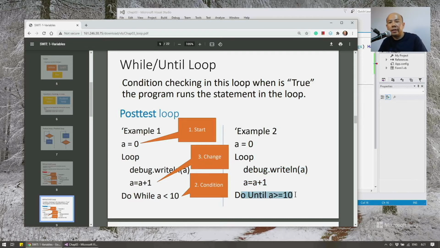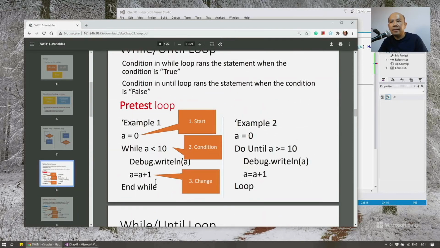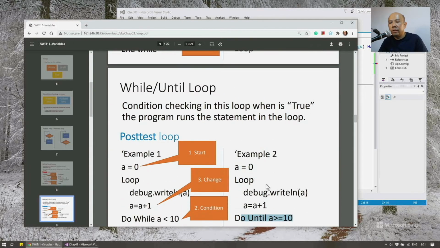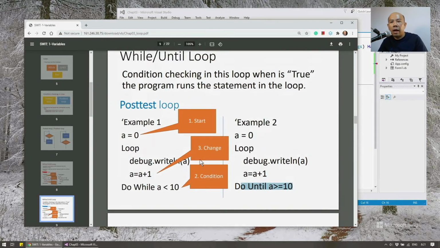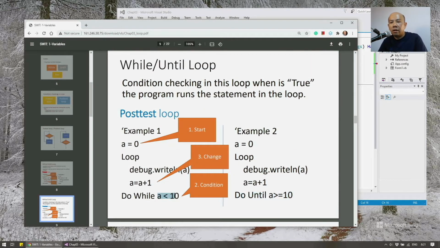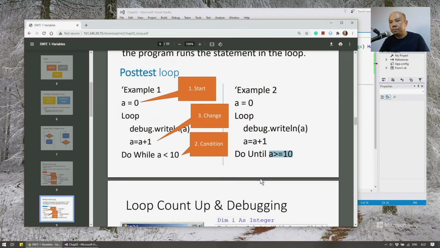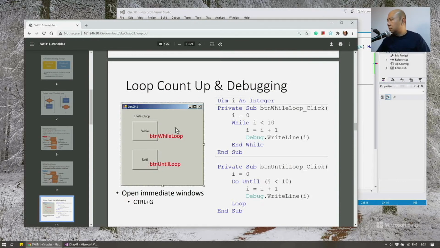loop, like a precondition. So the while loop is written like this and the do until loop is written like this. Because the while loop checks whether the condition is true, then it moves to run the statement, but in the do until loop, if the condition is false, it runs the statement until it becomes true, and then it will stop.